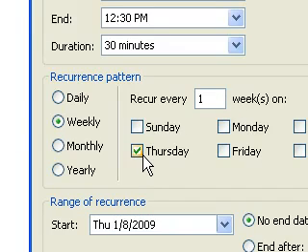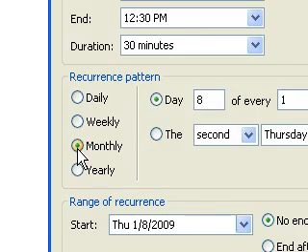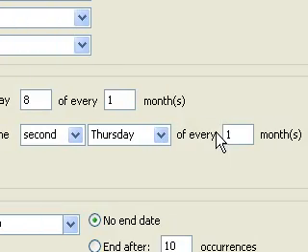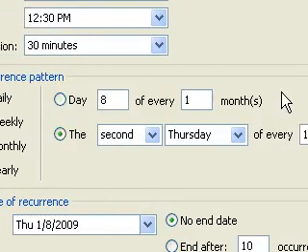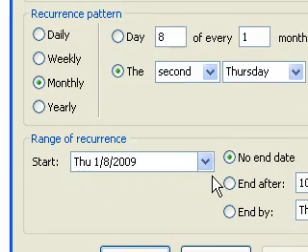I think I said before, I'm going to go ahead and just meet with him the first or the second Thursday of each month. So if I hit monthly, I can either select on the 8th of every month, or else I can go the second Thursday of every month. So I'm going to go the second Thursday of every month, and my range of recurrence is going to start today and have no end date.